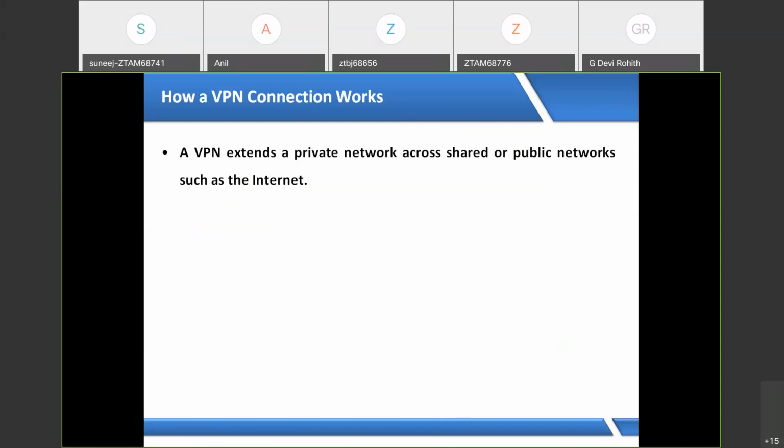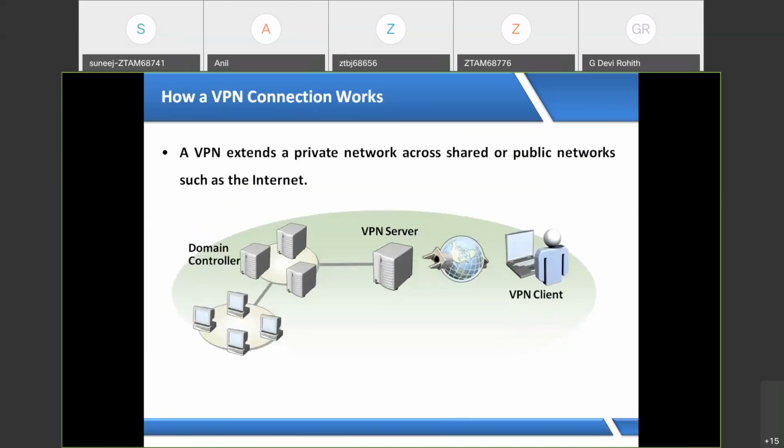For that, I need to have internet on my machine. Then as an administrator, you need to configure one server in your domain, the VPN server. This VPN server is connected to the internet, and your machine should also be connected to the internet. Using a tunneling protocol like the PPTP tunneling protocol, you will get connected to the VPN server. Once you are connected to the VPN server, it will first check whether you are authorized to access the resources from outside or not.